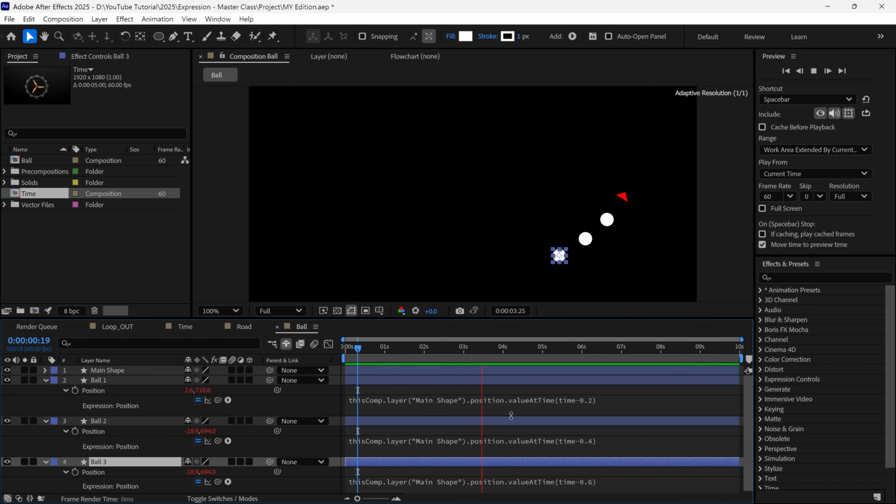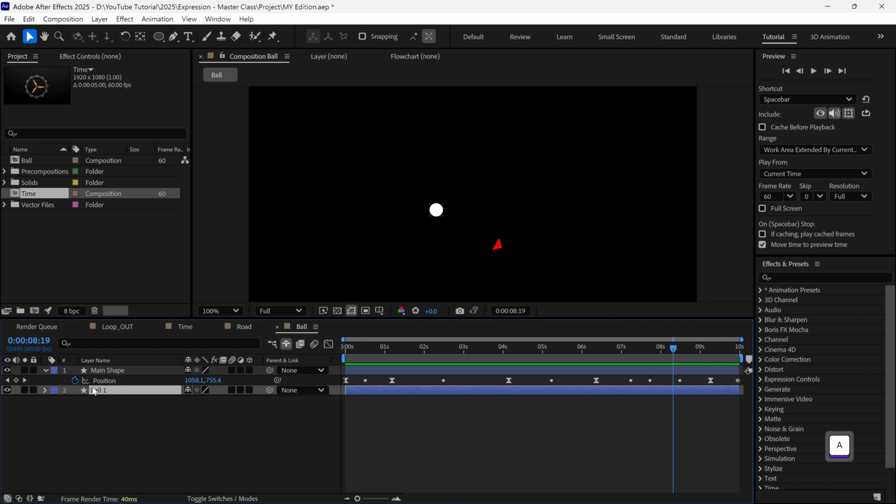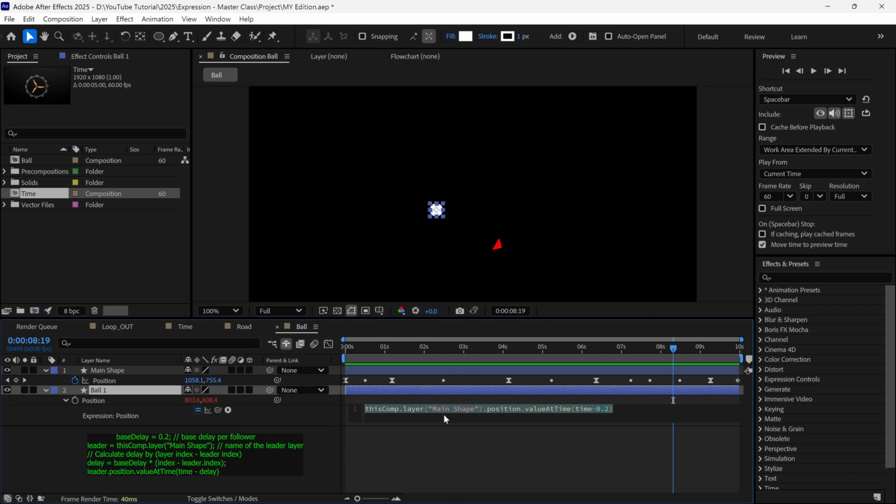However, this process is a bit slow. But what if we just duplicate the layer and the expression is automatically edited? Well, we can do that too. We just need a more complex expression, which I have already created for you. Just copy this expression and paste it into the expression panel.